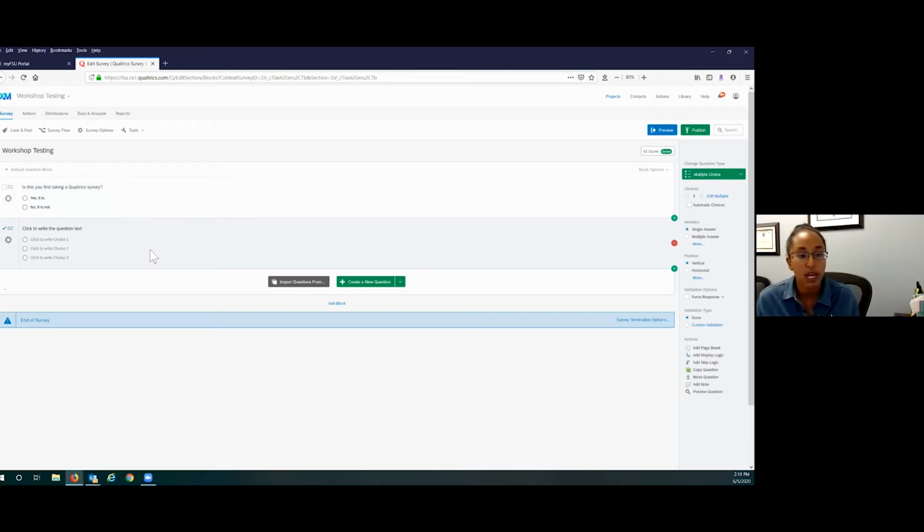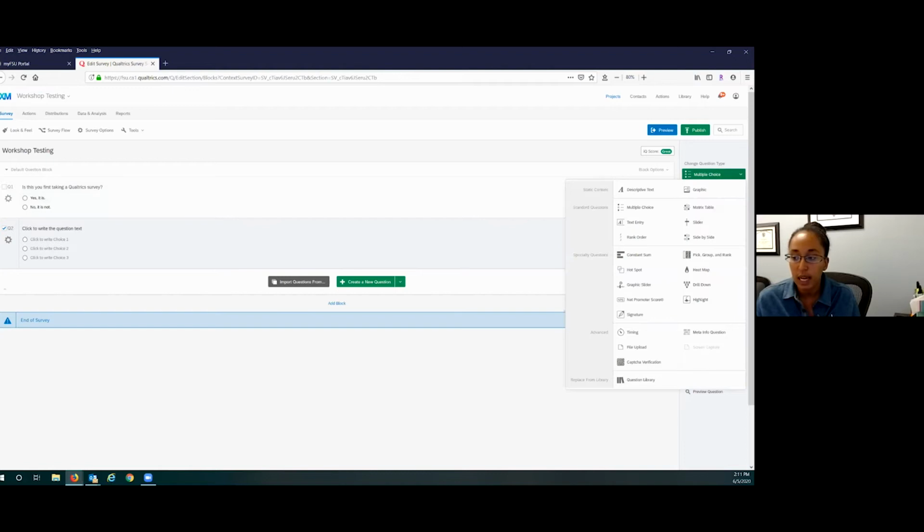Maybe for this question, I don't want it to be a multiple choice. So you can go over here to change question type, and you click here, and these are all the different types of questions that Qualtrics has pre-programmed into the system where you don't need to know any coding whatsoever. For the next question, I'm thinking I would like to have a text entry where the research participant will answer by providing the answer in an open text.